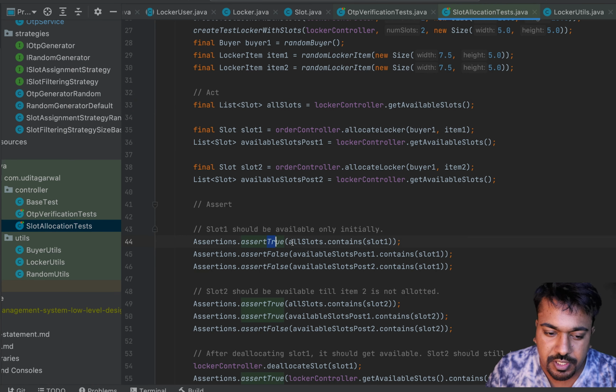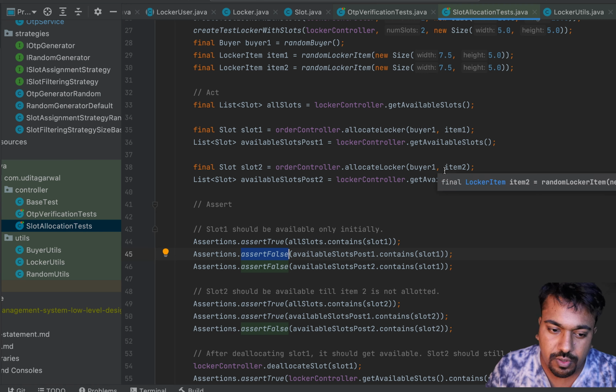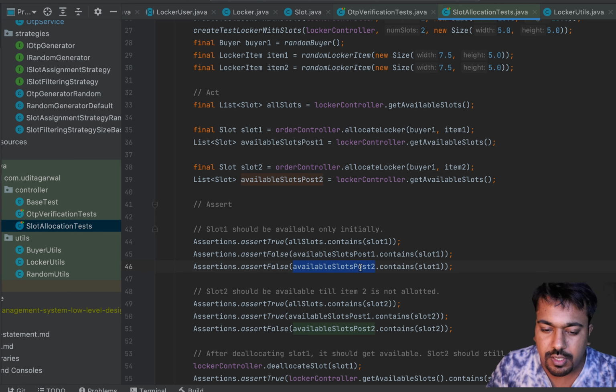So the expectation should be that initially all the slots are available, right? So that means slot 1 should be available in all slots. So all slots has slot 1. Once slot 1 is allocated to item 1, it should be unavailable. So available slots after post 1 should not have slot 1, so it says false. Now after slot 2 is done, because slot 1 is already occupied, the available slots should not have slot 1, so this should also be false.